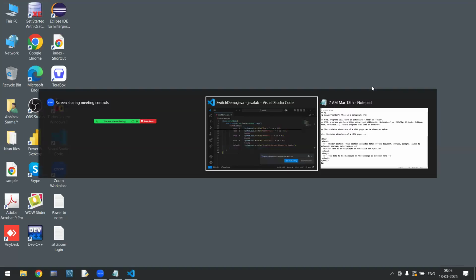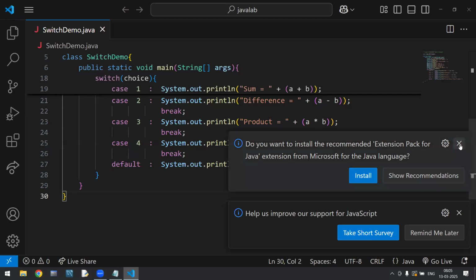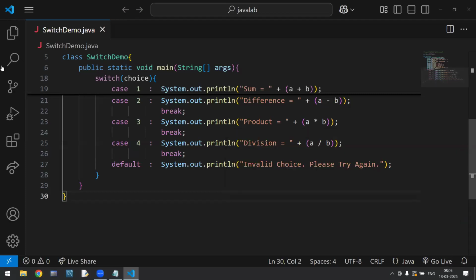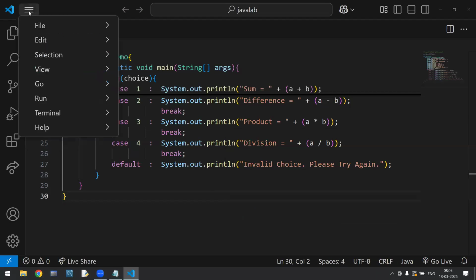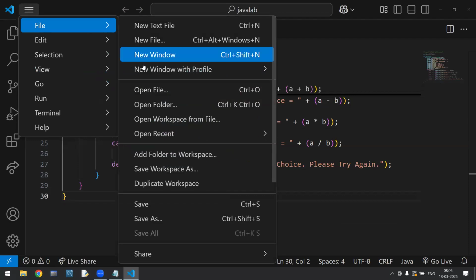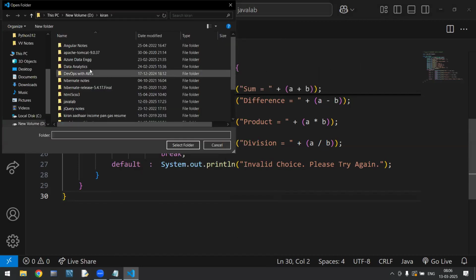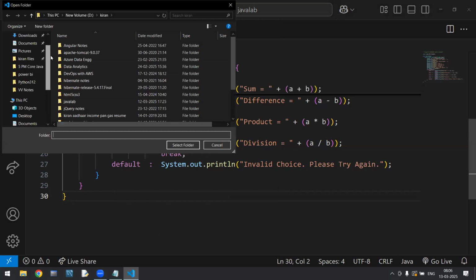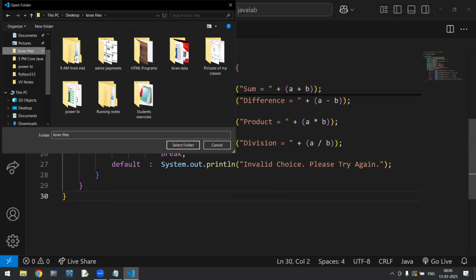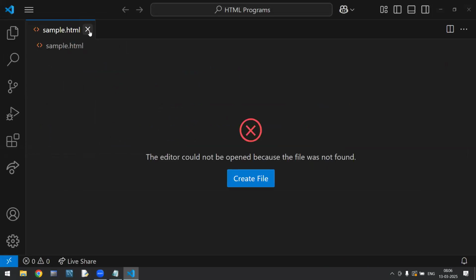Now let's start programming. Here you have the options available. Go to the file menu and say open folder. Open your HTML programs folder, which I have created somewhere. Click on it and just say select folder.